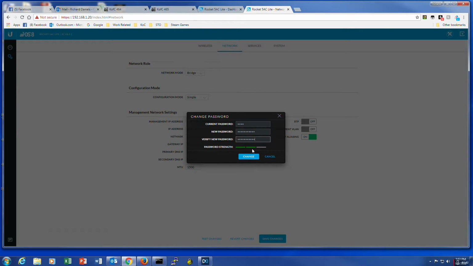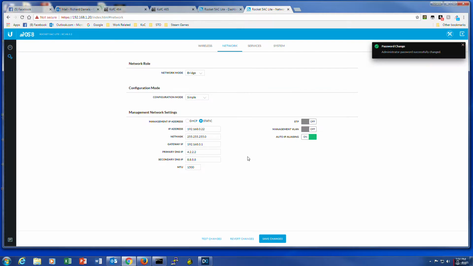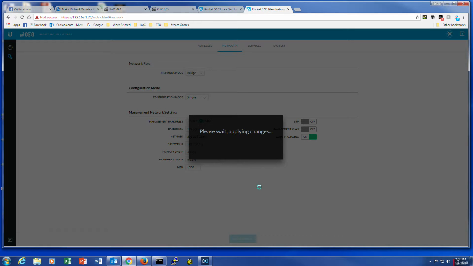And you have to meet password requirements. So basically, I have a combination of letters, numbers, and another character to make it more secure. And then change. And then you want to save changes, and then it will publish. So it'll change those, make it the new IP, and it should reboot and come up on the new IP.